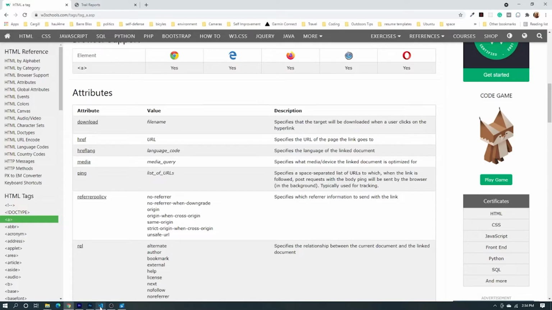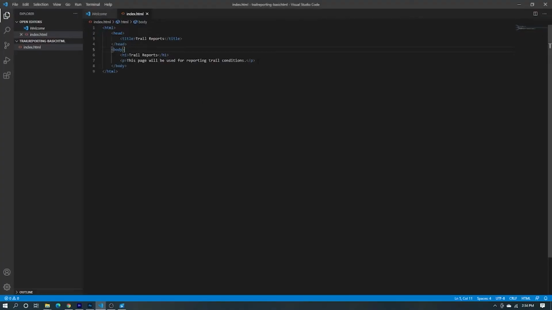So let's go here and do that. We're going to go underneath the paragraph tag, or actually better yet, let's go inside. Let's say link me to, and then we're going to put this anchor tag in here. So at first I'm just going to do this, and then I'll add the attribute later.